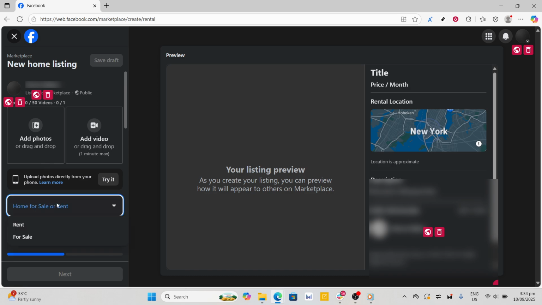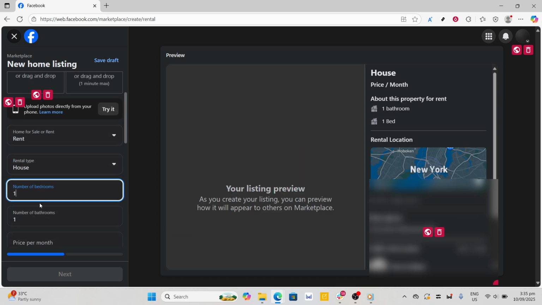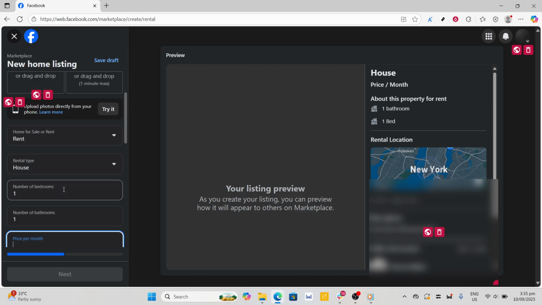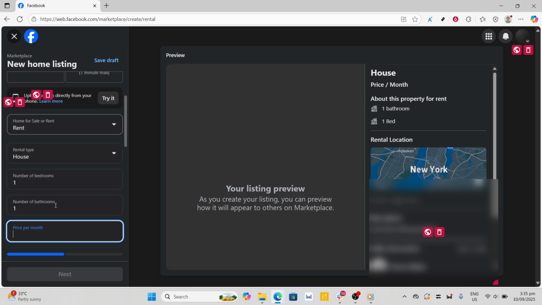After you've selected the correct category, it's time to get into the nitty-gritty details. Enter all relevant property details, including a catchy title that stands out in people's feeds. Think of something descriptive yet concise, highlighting a unique feature of your property. For example, bright 3-bedroom home with garden views.